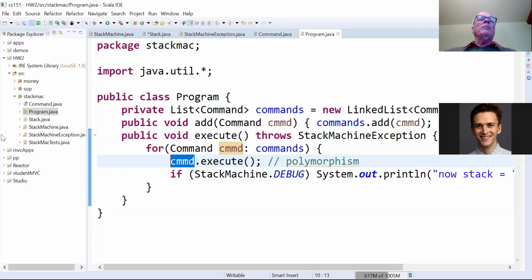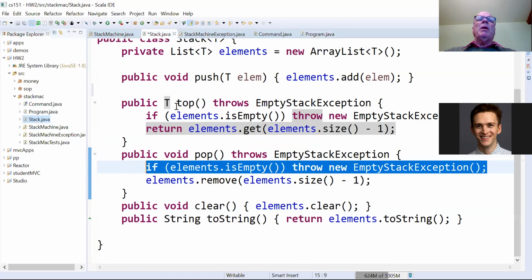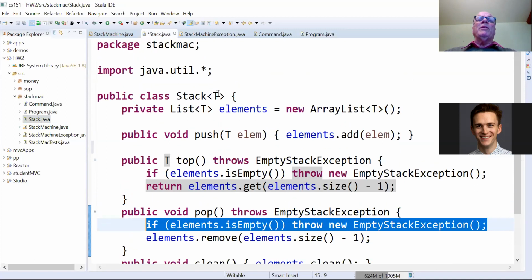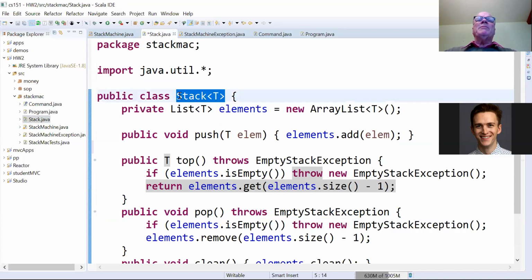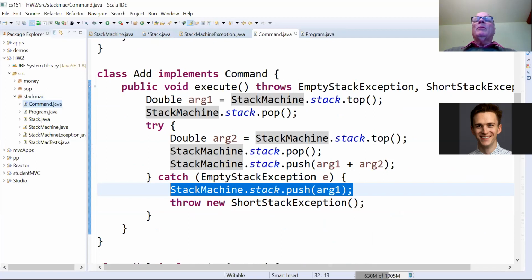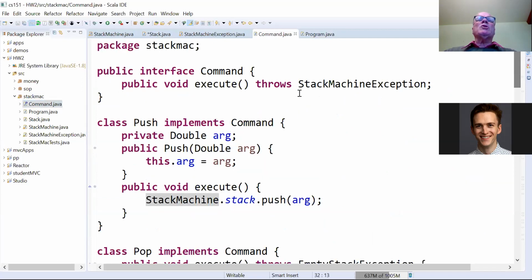Generics are also sometimes referred to as a kind of polymorphism, generic polymorphism. Here when I'm defining stack of T, I'm actually defining many different classes, one for each value of T. The same thing with command. When I define command, I'm actually defining many classes here, one for each subclass of command.